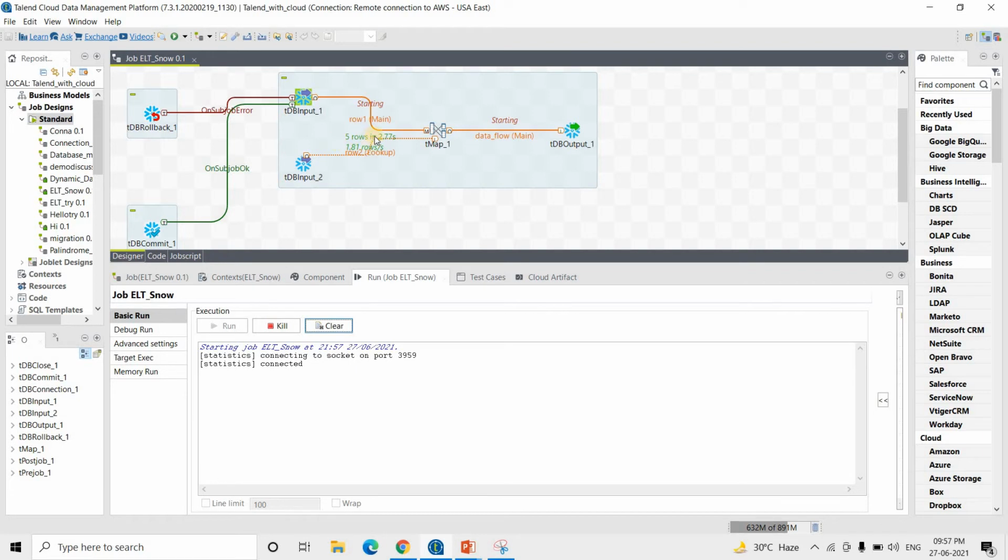See here, 5 rows, 1 row, 25 rows, like that. On the output side it is showing 5 rows. So basically what is this indicating? Talend is extracting the data from the source database and applying the necessary transformation in RAM, on the environment where Talend is running, and then putting the data back into Snowflake. Its area of work for the transformation is the RAM of the computer I am using, right? And that's why you can see 25 rows and 5 rows extracted from these two different tables, and then after filtering only 5 rows are sent to the output.